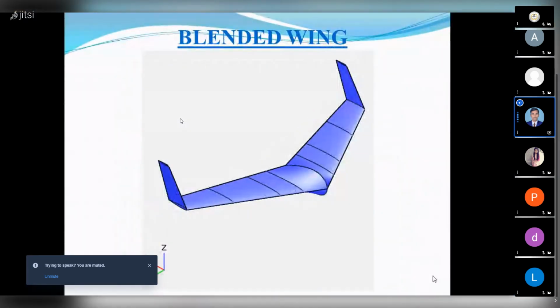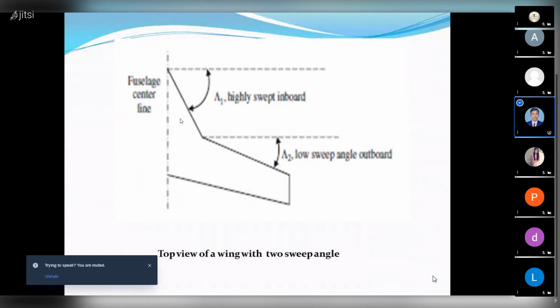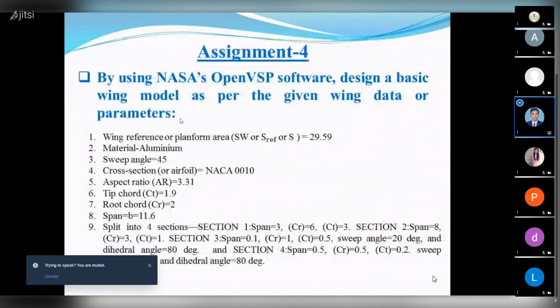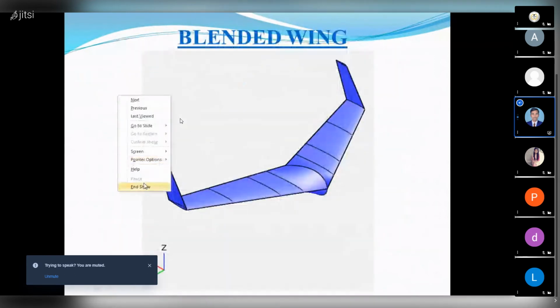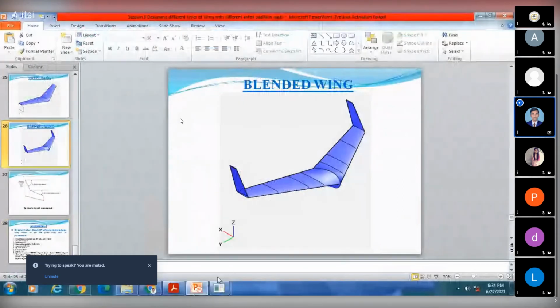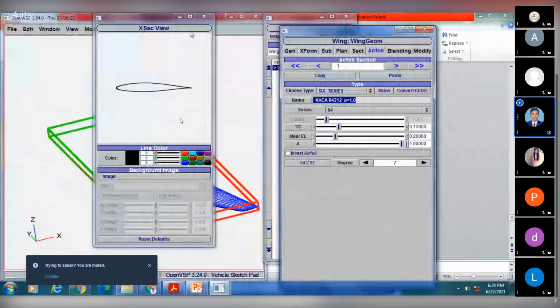So we will design this kind of wings. This is your assignment, I'll come to that later. Now we will do some examples in OpenVSP.